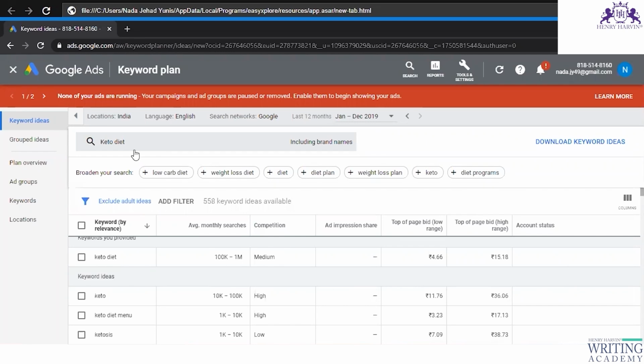So with the word keto diet, you have keyword by relevance. What we are also looking at is average monthly searches. What do we mean by average monthly searches? It means that for this word keto diet, there are approximately 100k to 1 million, that's like 1 lakh, searches every month, and the competition is medium.